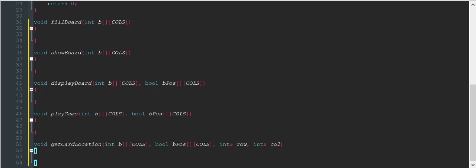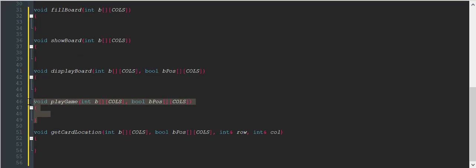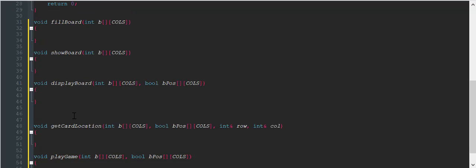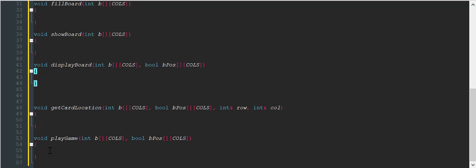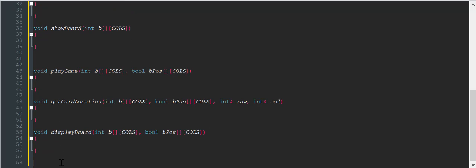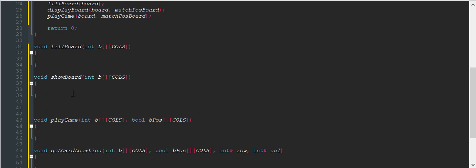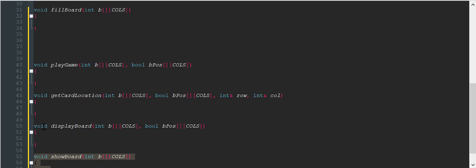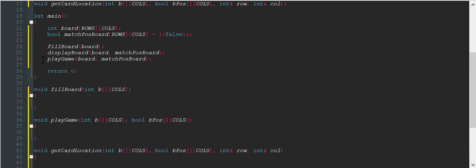But what we can do is separate the harder and easier functions. So I am moved. Play game is supposed to be up there. Display board is supposed to be down here. And then show board is going to be down there as well. Okay.